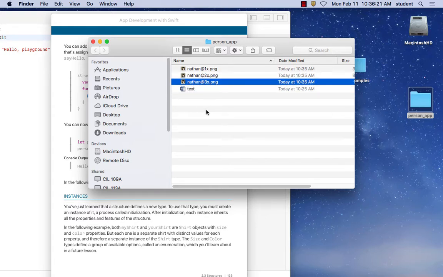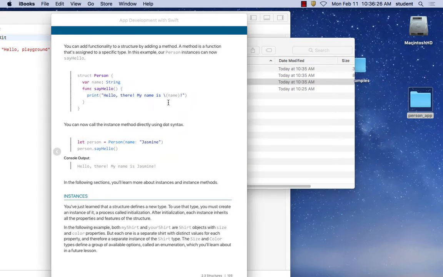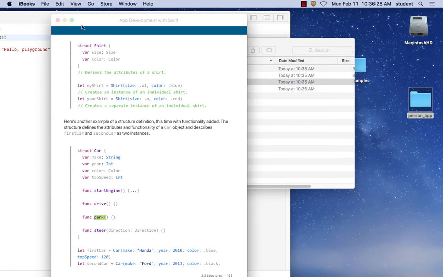Okay, so I have all three. I'm ready to go into Xcode. Again, let me get to the lesson here that they have in the book.